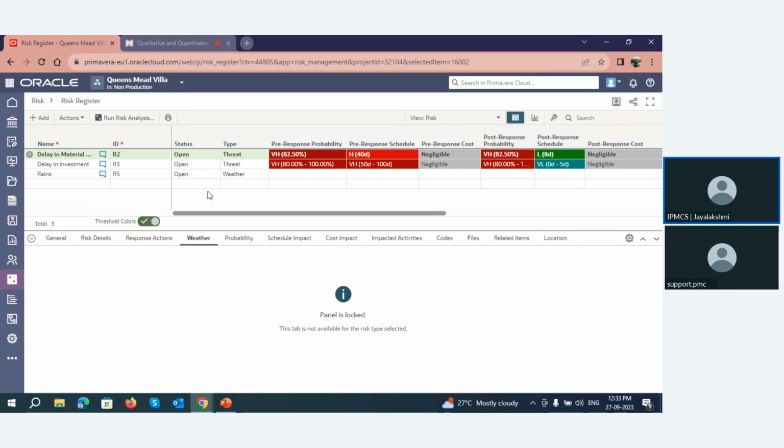I already added 3 risks into this project. Regarding risk, as I already said, the risk can be positive or negative. The positive risks are called opportunities, and the negative risks are called threats. And here we have one more risk option, called weather. Threat, opportunity, and weather. Today I will be focusing on the threat and the weather options only. We won't be discussing the opportunity.